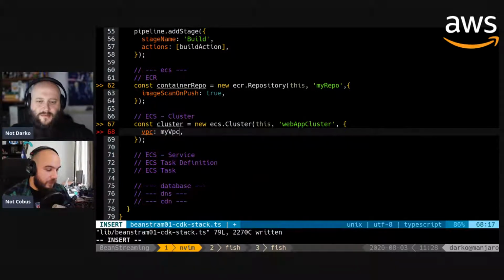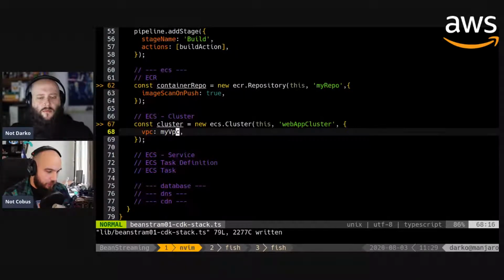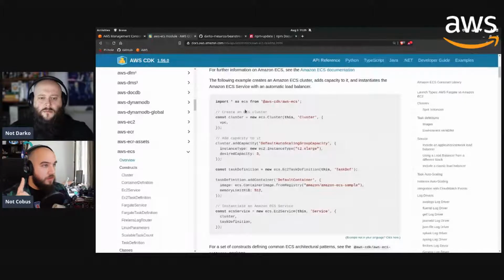So here I'm just going to do the following. My VPC. So I've just specified that my cluster is going to be present in this VPC here. Okay. What else? What do we need? We don't need to add capacity because we are going to be using Fargate. So if you want to add capacity, you can actually.